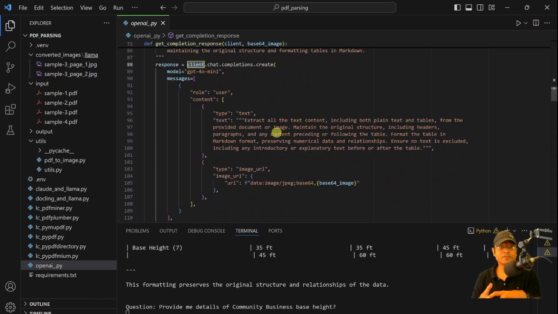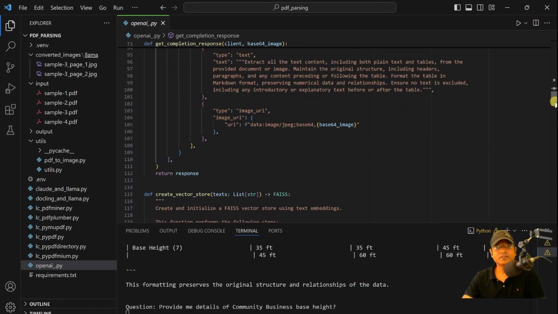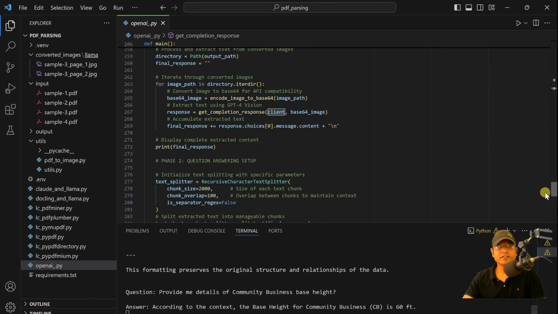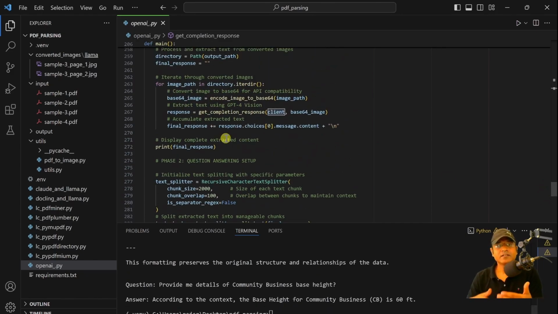I need to extract structured information from this particular image, which is in base 64 format, and all this code is for that one only. When we get the response, because it is running one by one, I'm adding each response one by one, with a slash n meaning enter, to get that final response.